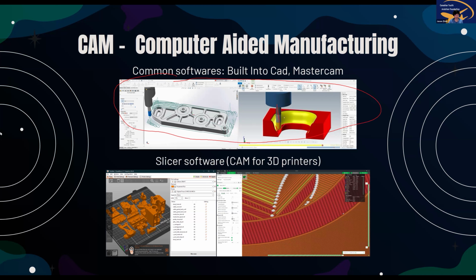Another type of CAM is called a slicer, which is a CAM for 3D printers specifically. You put your parts into the software, and it generates the programming to use a 3D printer. So on the right here is the output of the CAM, and you can see, much like a 3D printer, how you have a lot of lines. You can see the lines inside of the slicer, because that's the thing that generates the programming for your 3D printer.